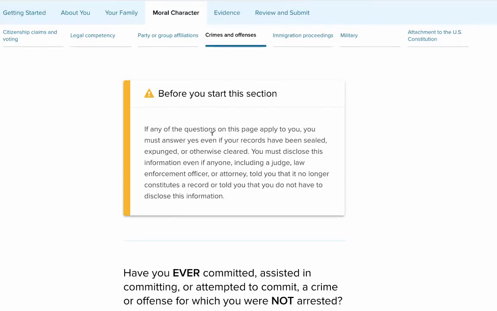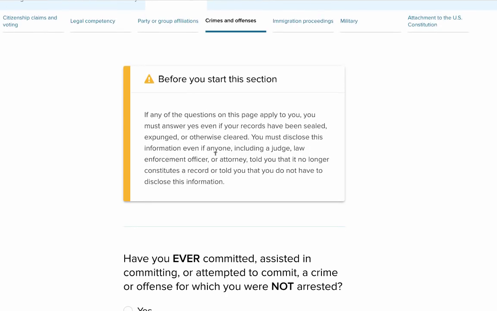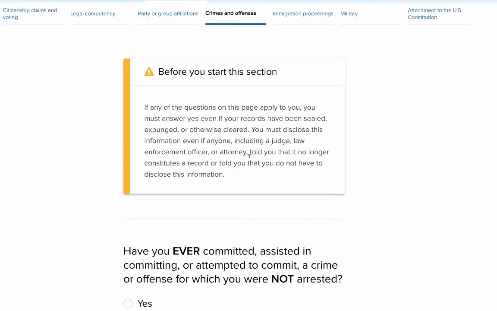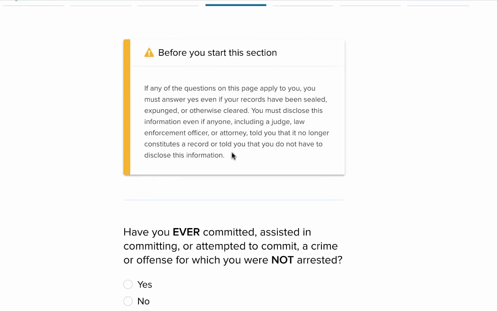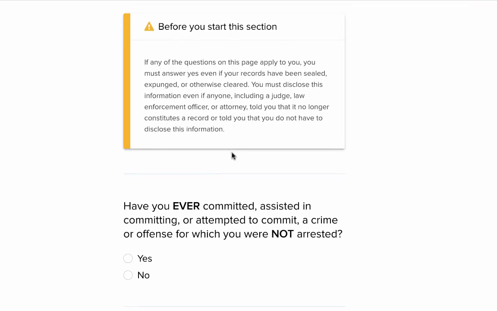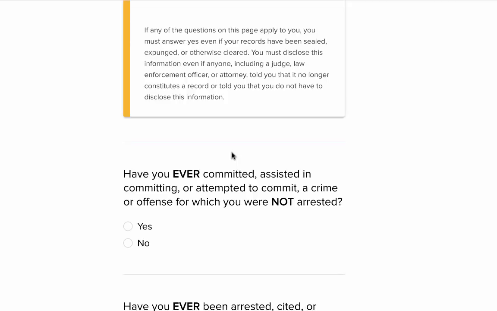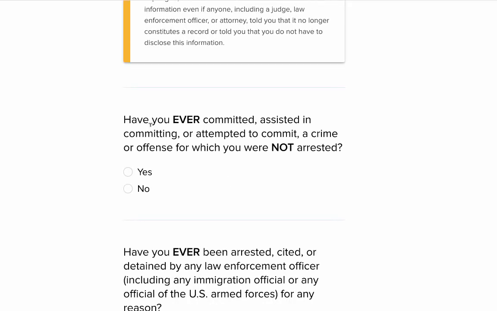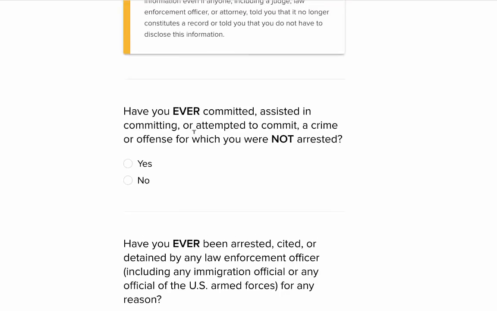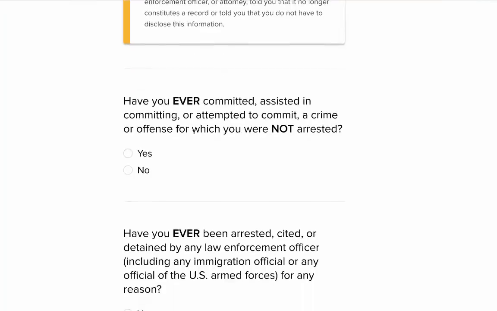All right, and then you're going to go to the next section, which is crimes and offenses. Again, if any of the questions on this page apply to you, you must answer yes, even if your records have been sealed, expunged, or otherwise cleared. You must disclose this information, even if anyone, including a judge, law enforcement officer, or attorney, told you that it no longer constitutes a record, or told you that you do not have to disclose this information. So, this is going to go through all of your criminal background.